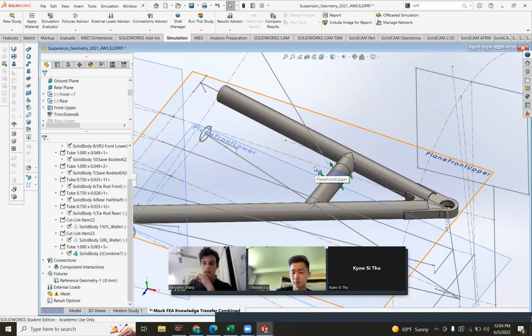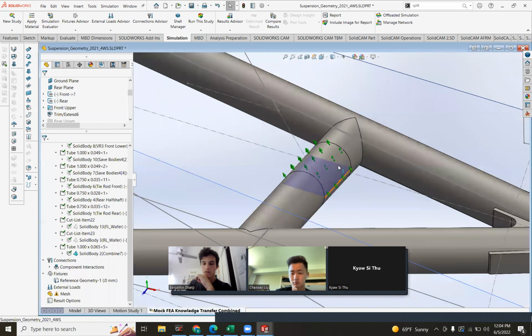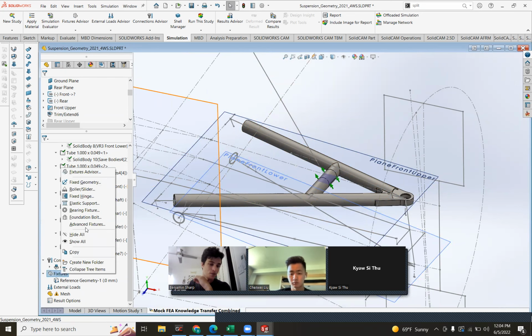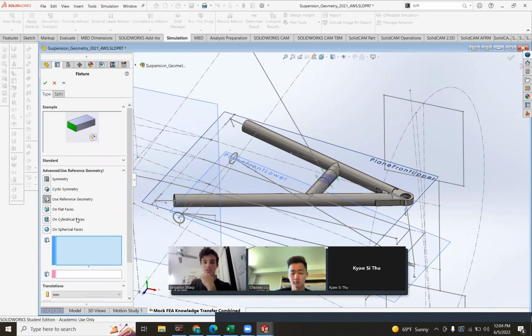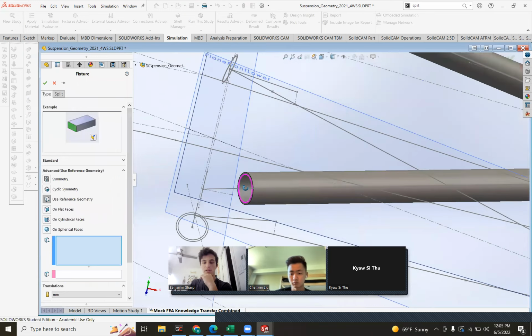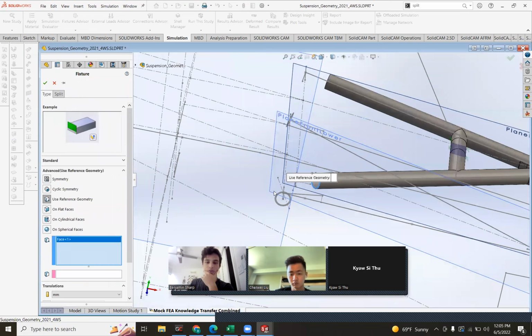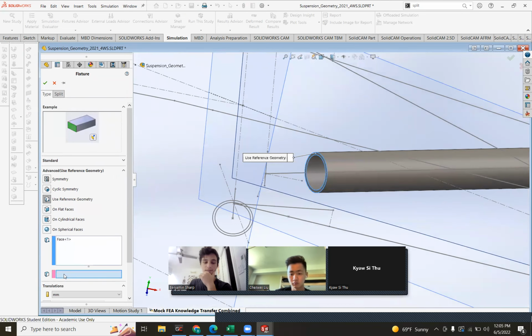And then we also need to model these as rotating, but that's also hard to do. So we're going to have an advanced fixture. We're going to use reference geometry again. We want to put it, and this is kind of sketchy, but how I've done it before is you reference this face, and then you use this. No, I want the point.